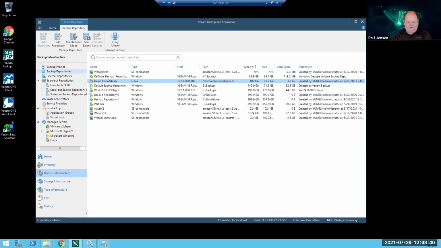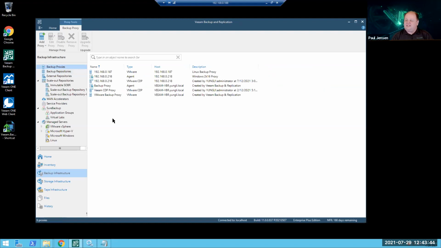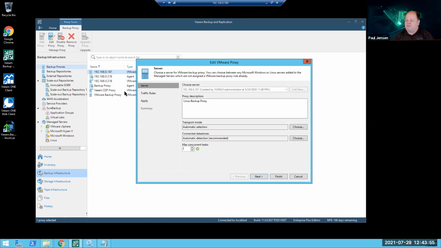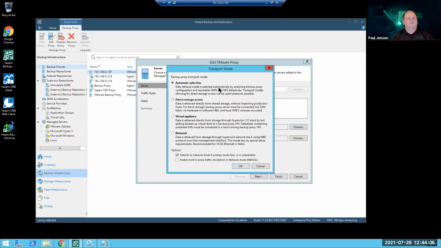So the next thing is backup proxies. This is a pretty quick one to show, but it is one of my favorite little things that Veeam has done, and that is to enable the backup proxy. Any existing Linux backup proxies you have, and any going forward, now support all transport modes.